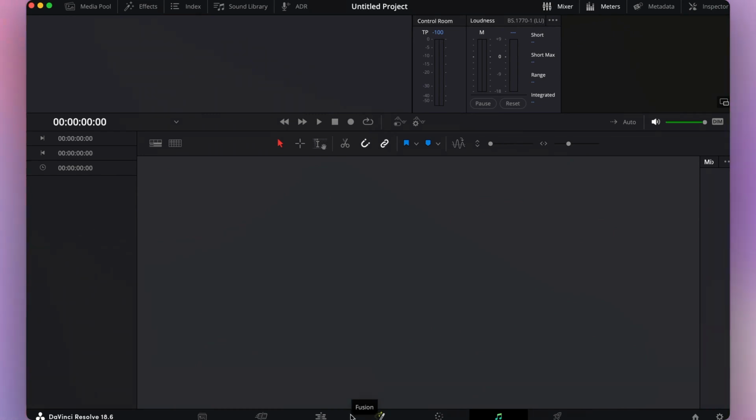That means most of the time I mainly use these three options, like edit, right? And this is Fusion. I don't really use it. I use color and audio here. Okay, let's go back to edit again.